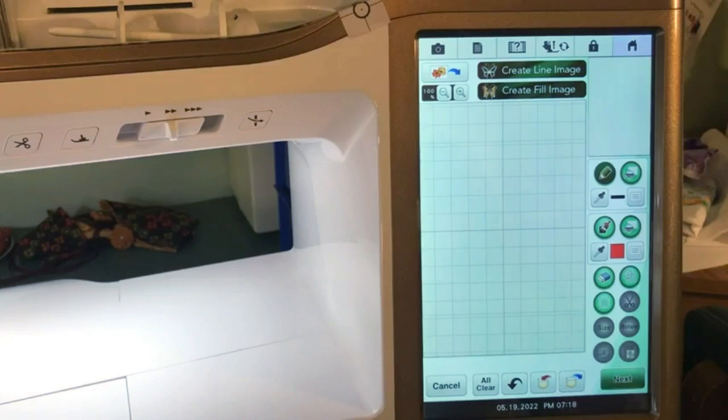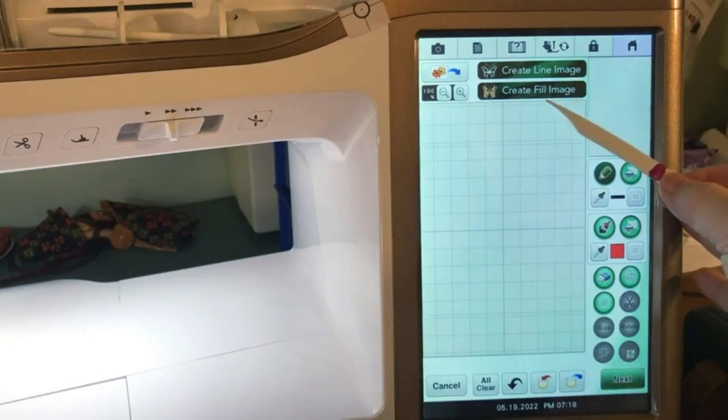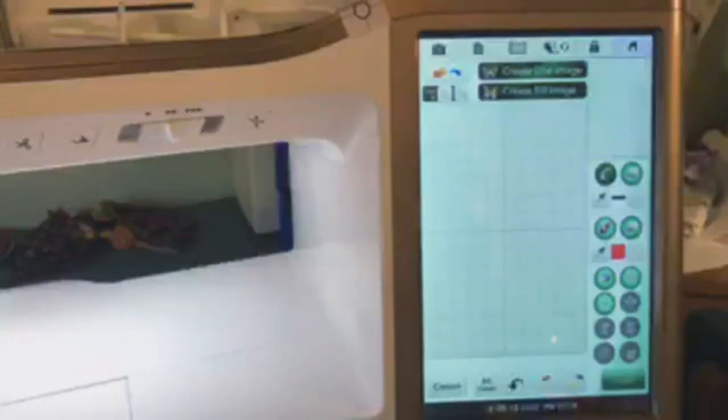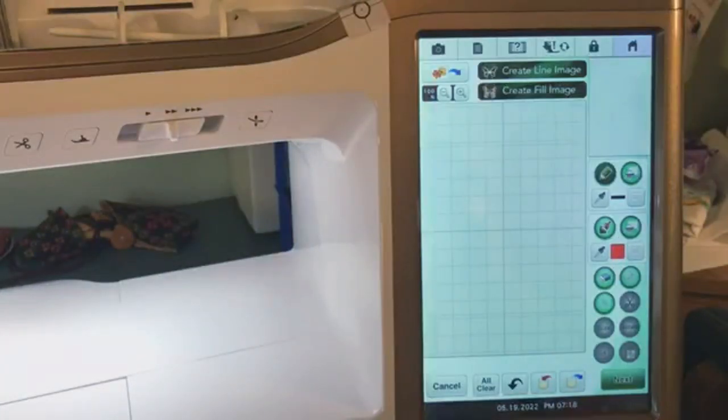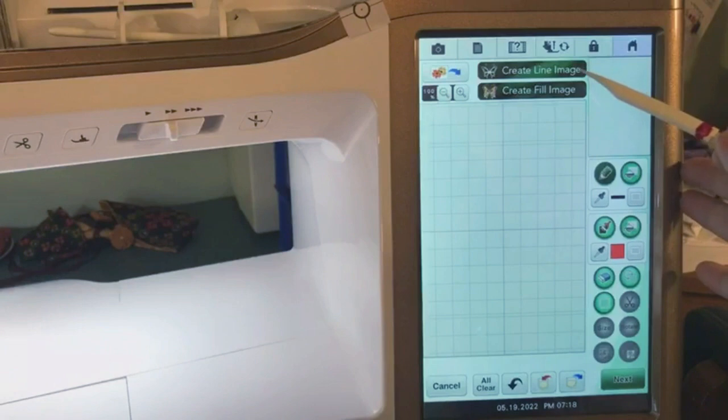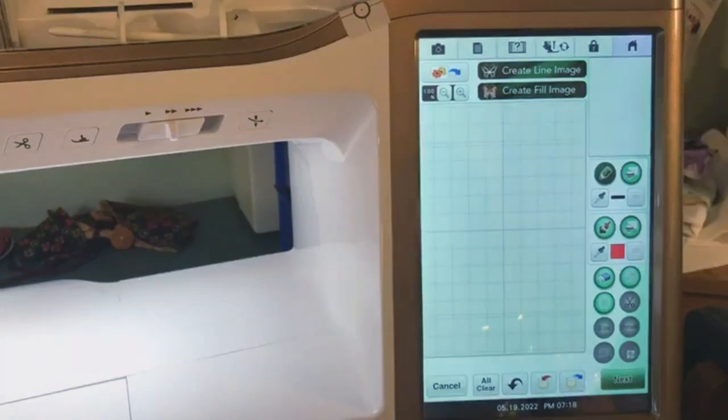If you have a color illustration, they'll have illustration image, and this one is called create fill, because then it reads both the outlines as well as a fill stitch. Usually I find that puts in way too much. So I almost always use create line image. Okay, I'm not going to scan right now. We'll come back and do that.